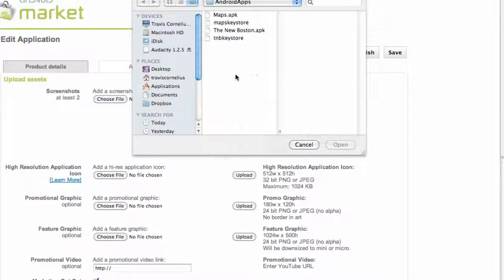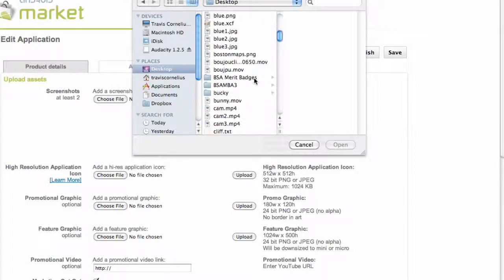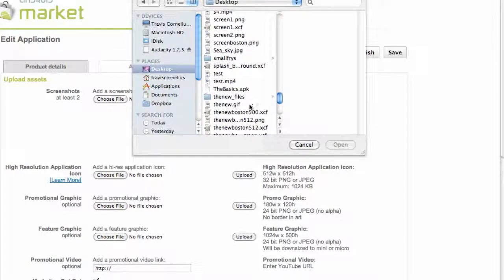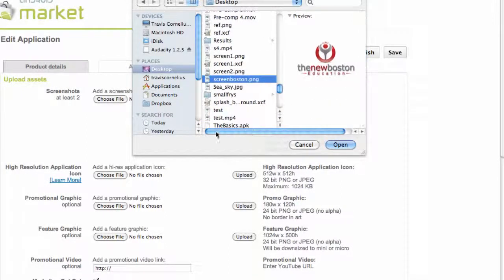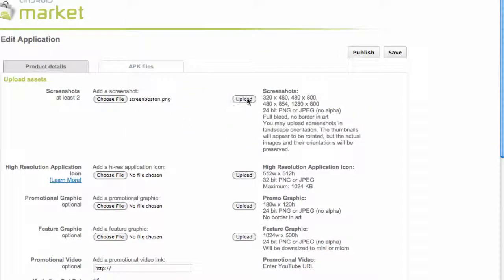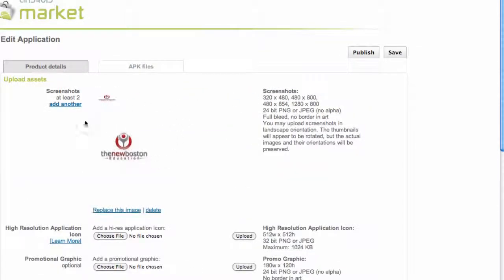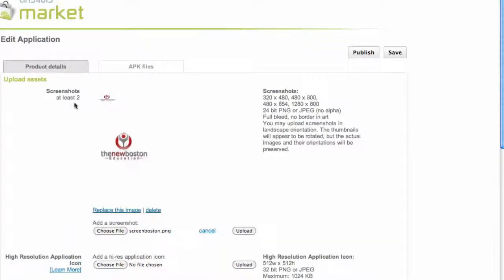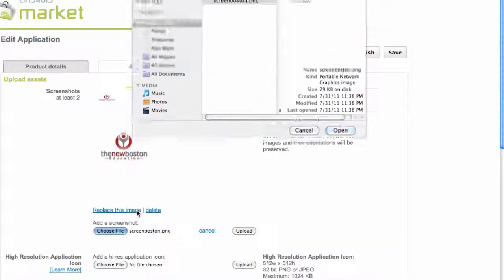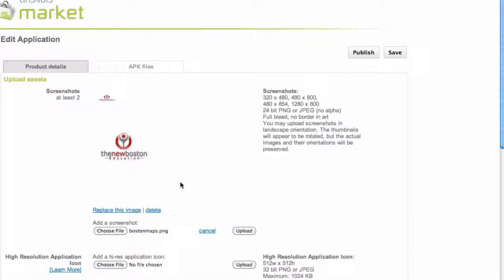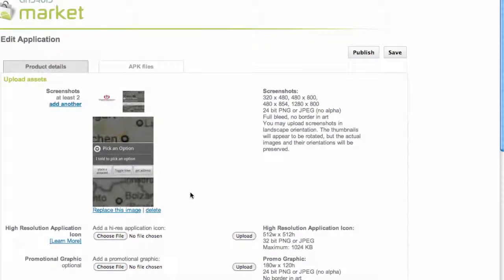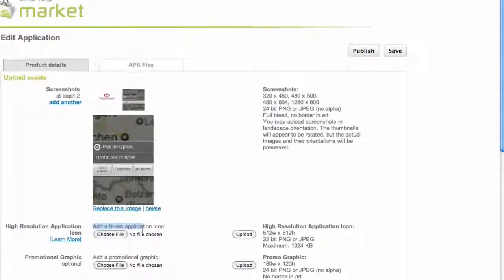So then we're just going to locate those files. Pretty simple. I saved a few on my desktop somewhere. I save so much stuff on my desktop, it's ridiculous. But no, that's not that one. So I'm just going to pick one screenshot, open it, and then we just hit upload. And again, we need at least 2, so I'm just going to add another one by choosing another file down here. So I'm going to pick this maps one, even though the maps isn't in this project, so I don't know if that's going to confuse people or not, but whatever.